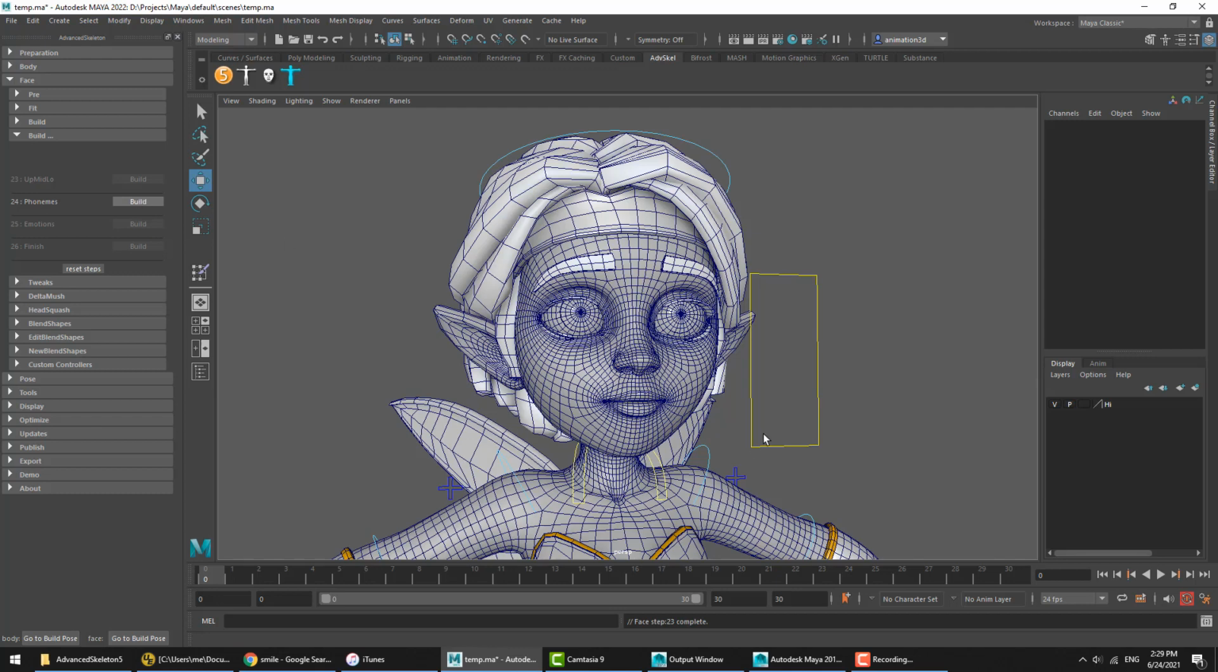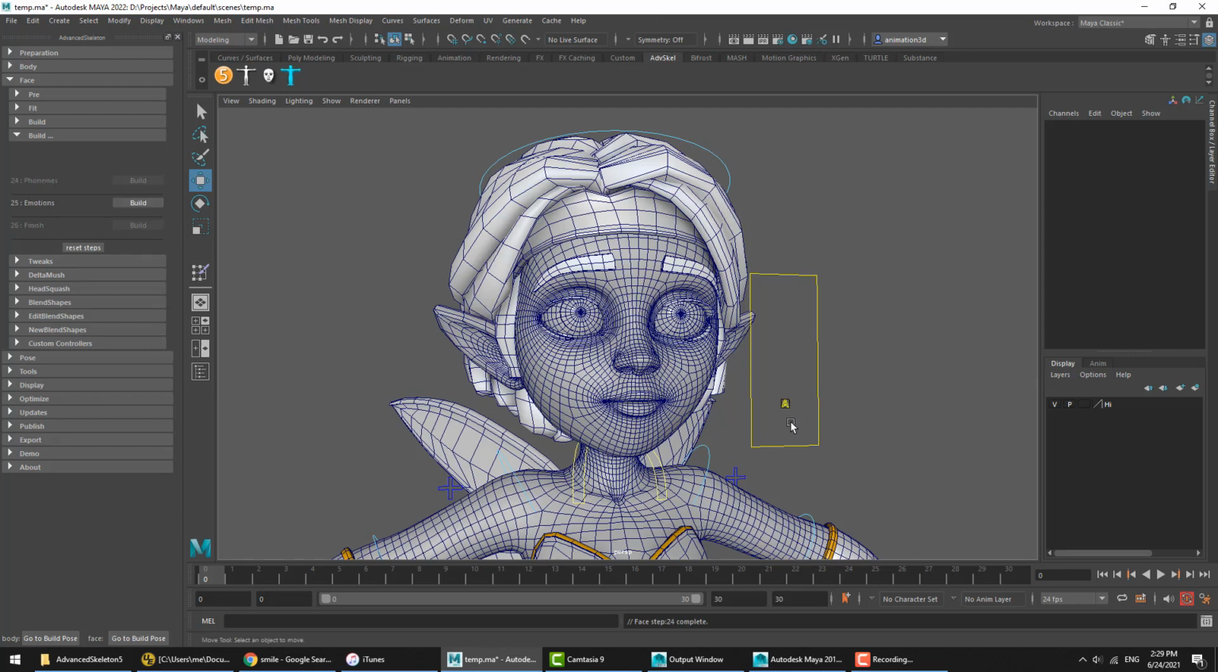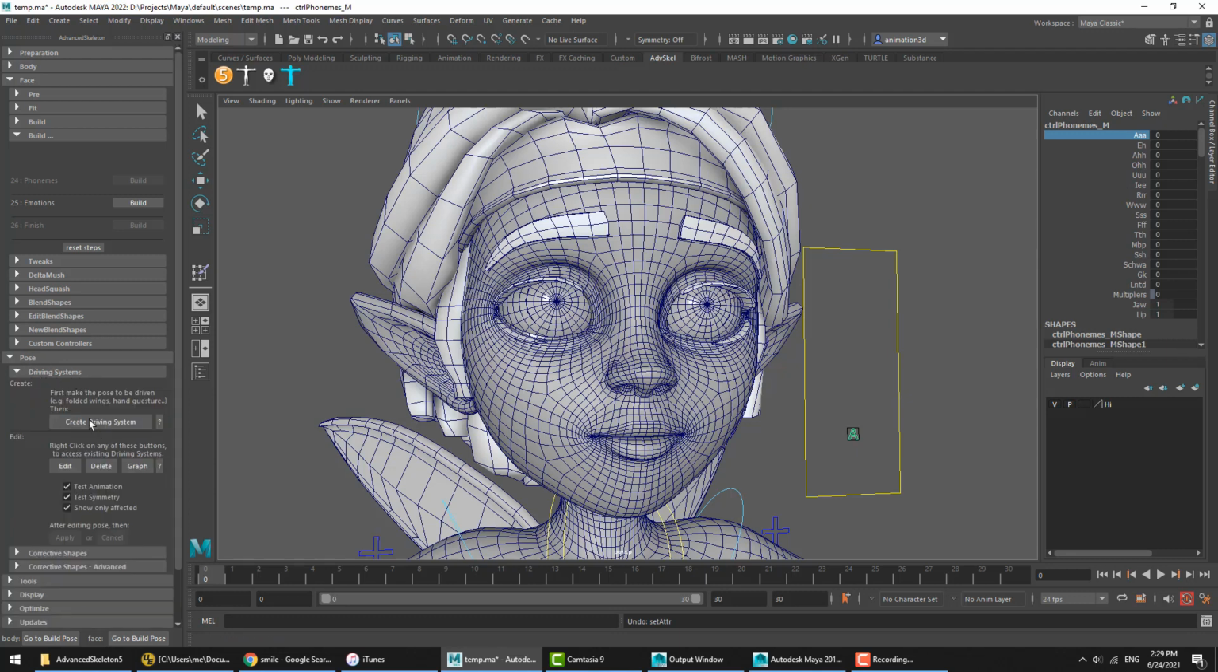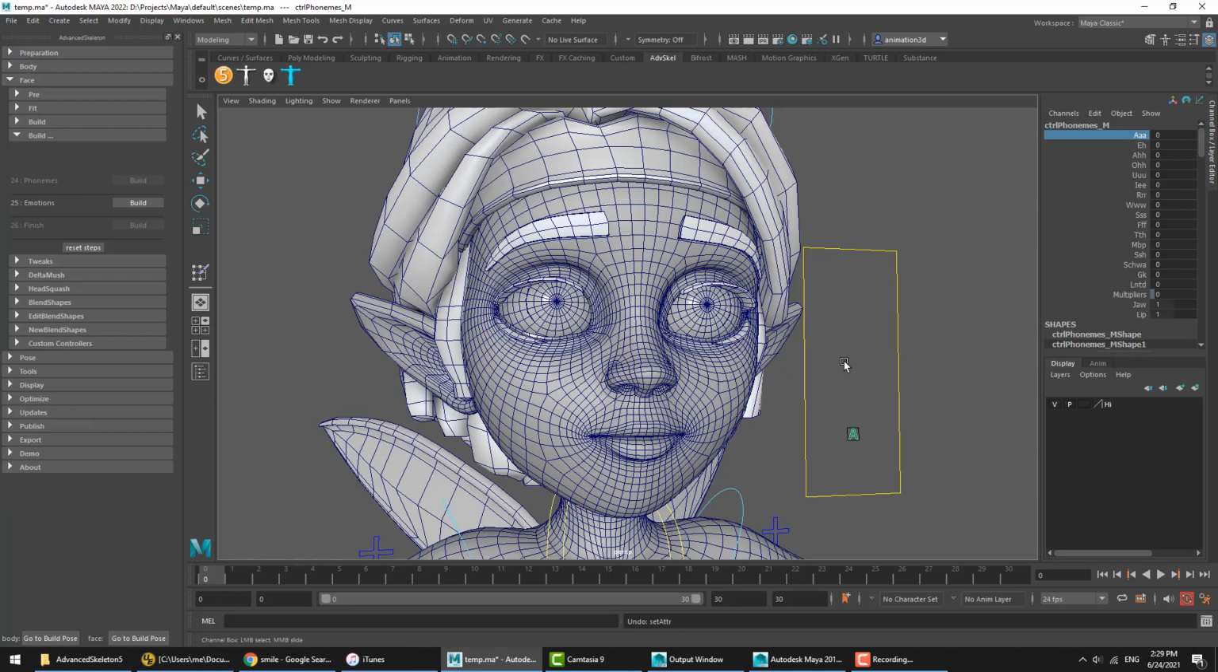Next, phonemes, which creates the phoneme controller. Now we're not going to make any changes to these results at this point. If you ever wanted to improve on the results of each of the phonemes, that's something that you can do after the build is complete in the driving systems section. Next, emotions.